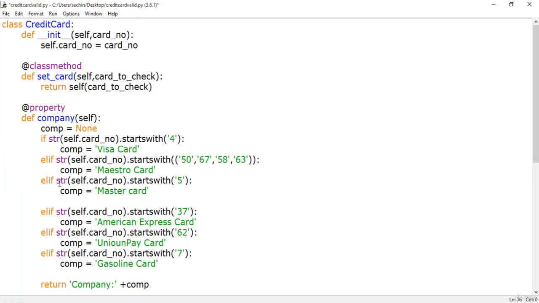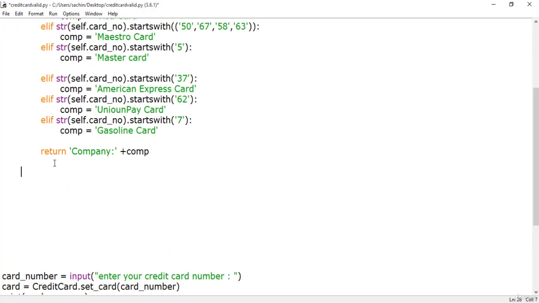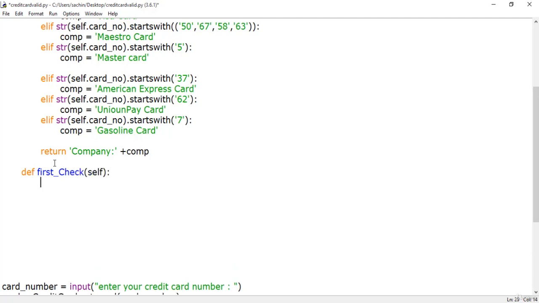And this first check function does nothing more than just checking the length of the card and giving the message if the length is valid or not. So let's make that function over here. Let me define the function as first check, and in this first check, let me put a self over here.